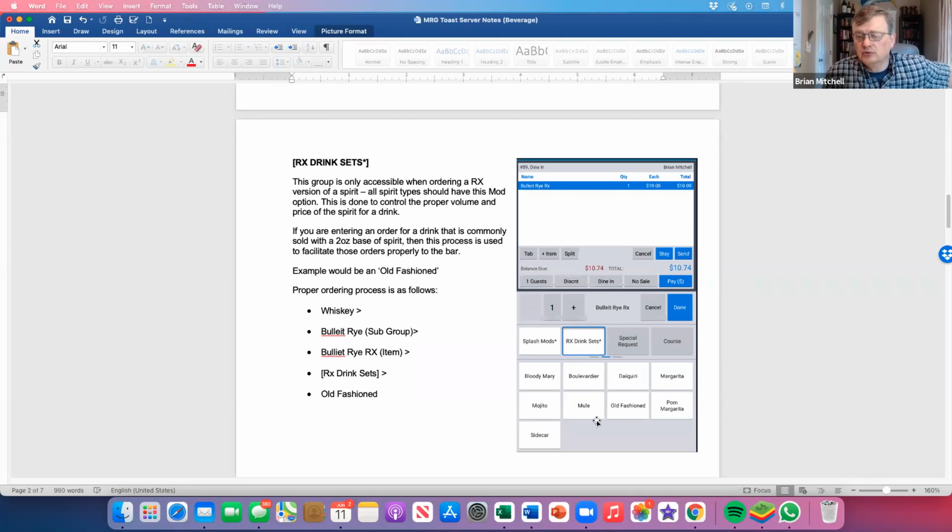And so if you want a Tito's Mule or whatever, you can only order it by going through the Tito's Rocks to get to the Rocks drink set now. And that also controls the pricing. And on the back side of the system, it helps just kind of control the recipes. So there's usually a couple different reasons why some of this is set up the way it is.